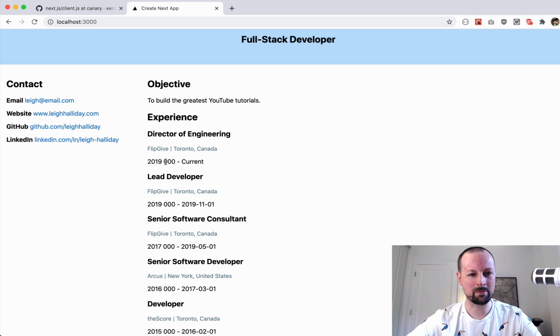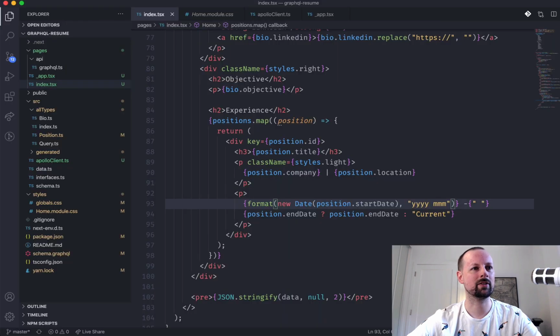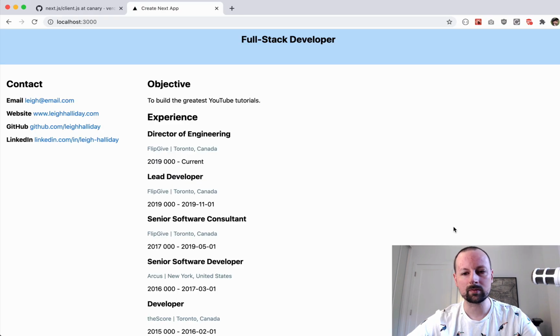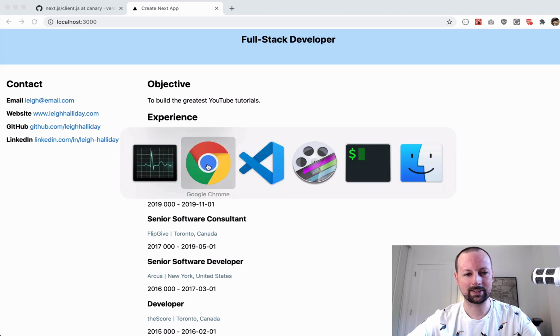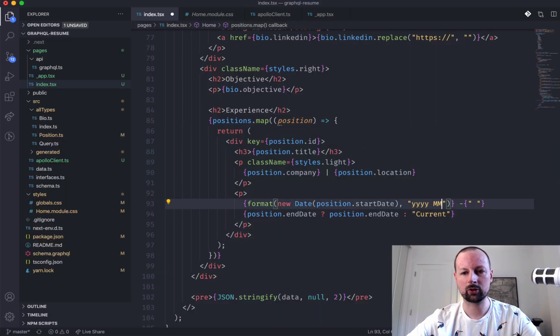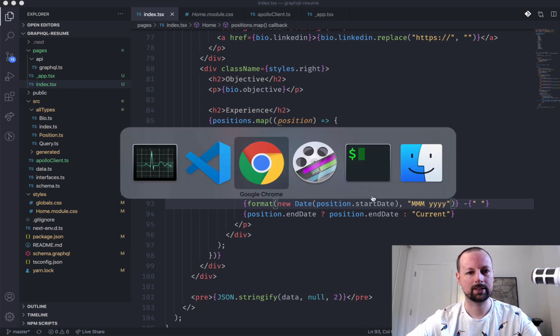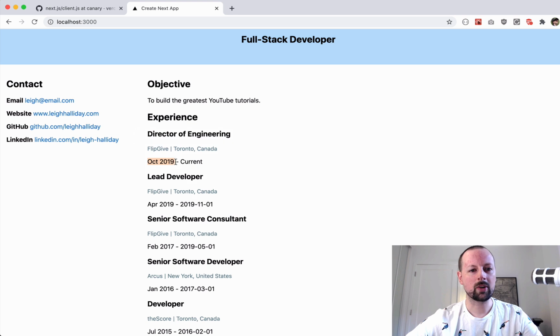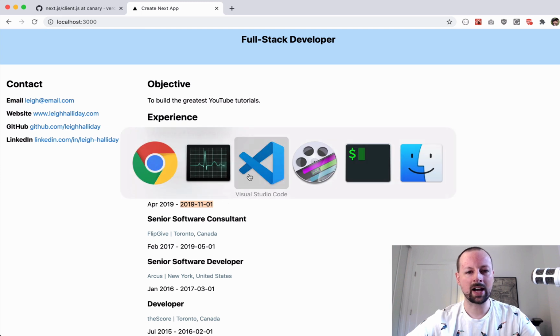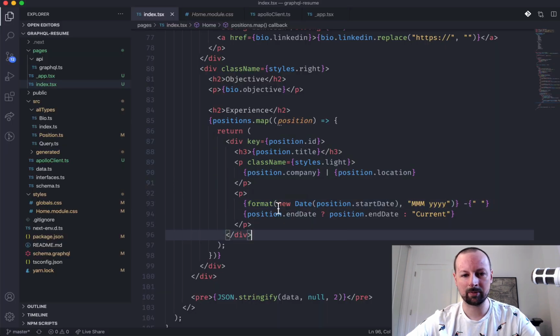That's right, but my month was wrong. Hold on, I have it written down somewhere here. It is big triple M. And I actually wanted it before the date, like that. Cool, so from October 2019 to current, from April 2019 to that date. So now we can go back and we can fill in the exact same thing for end date.